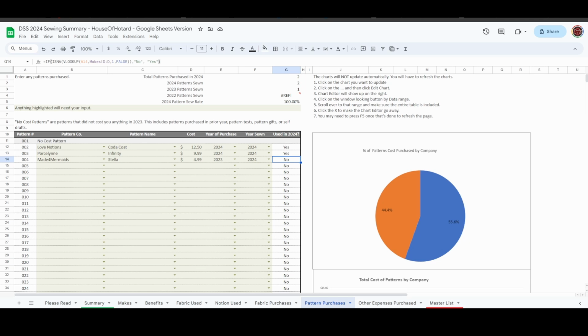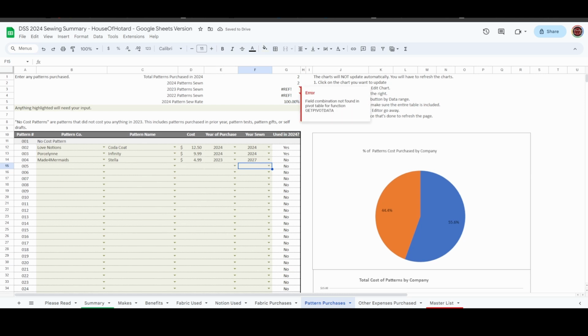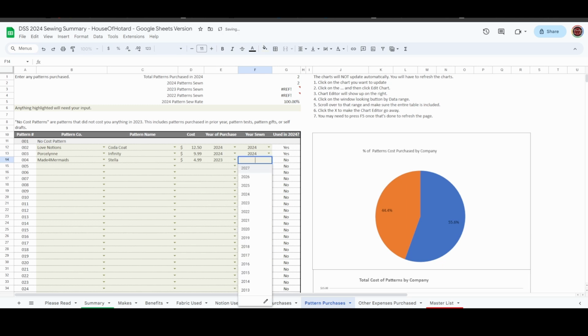So that's how these numbers up here get calculated. And it's saying that the sew rate is 100% because they've all been sewn in 2024. I'm actually going to change this. I'm going to erase this. And then we'll see that there's no 2023 patterns that have been sewn. And my sew rate is still 100% for 2024 patterns. But it's not 100% now for my 2023 patterns.